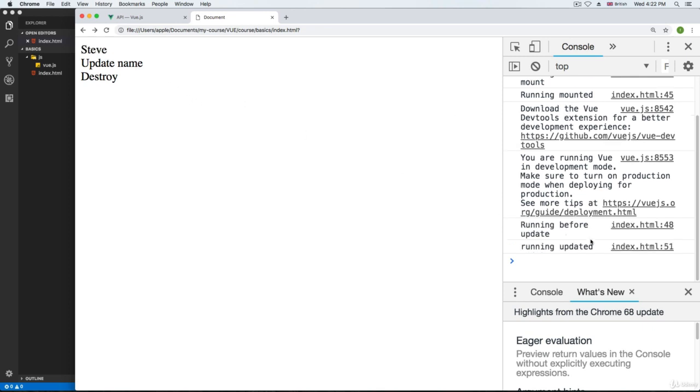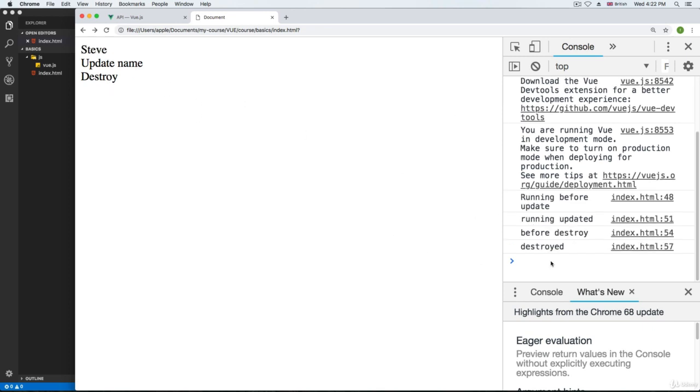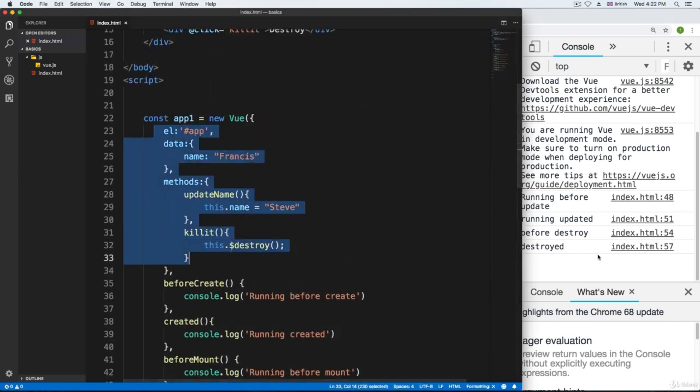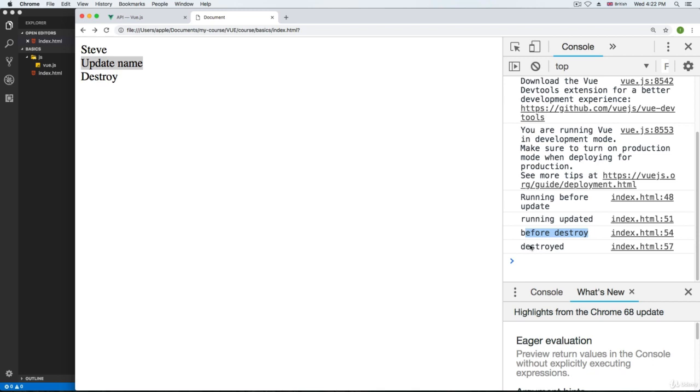We have the update name. Everything works. And if I go to destroyed, everything is destroyed. Of course, it's not removing anything right here, but nothing else is going to work. If I do update name, it's not going to work because it's destroyed. It destroyed this instance. And of course, we get before destroyed and destroyed. And if I click destroy again, it's not happening. The view instance is kind of dead.